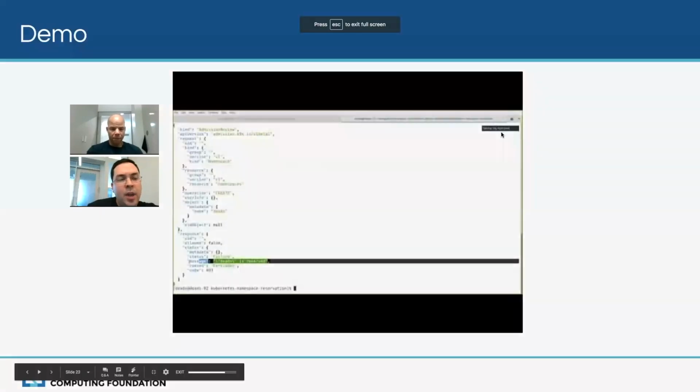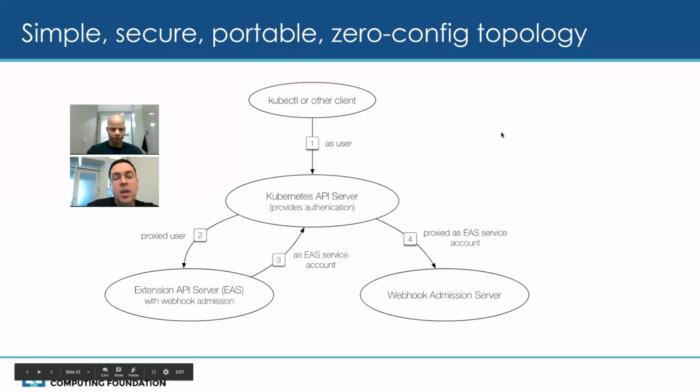And I have a picture describing what we actually built here. So you can see that we have a client. Any client, kube control or some other client, comes in as the user. It goes to the Kubernetes API server. And the API server, if you have aggregation, might proxy to an extension API server. And that can loop back using a service account credential to the Kube API server, which will then securely proxy to the webhook admission server.